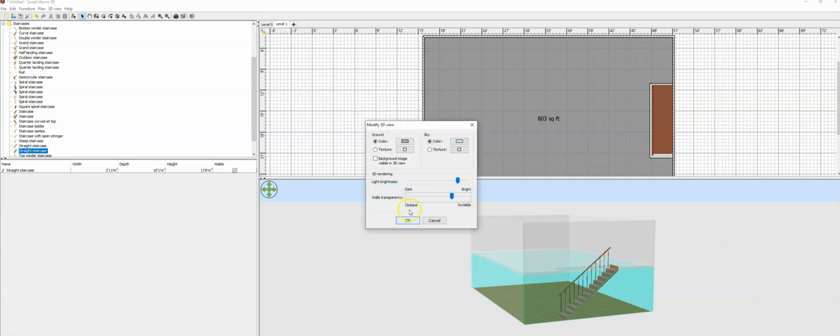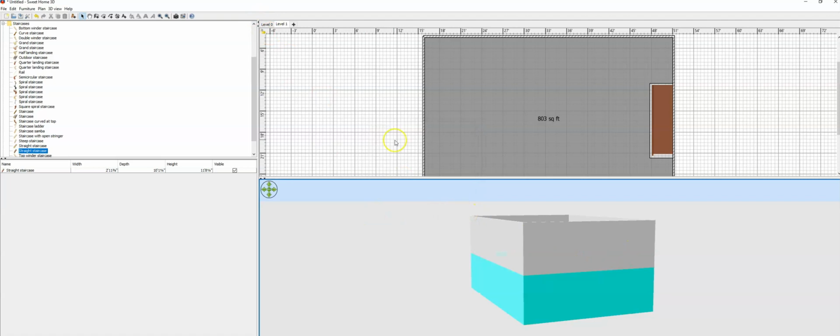Okay, so that's how to add a second floor, and you could do this with multiple levels. So I could call level 0 my basement, and then first floor, second floor. You can have as many floors as you would like.